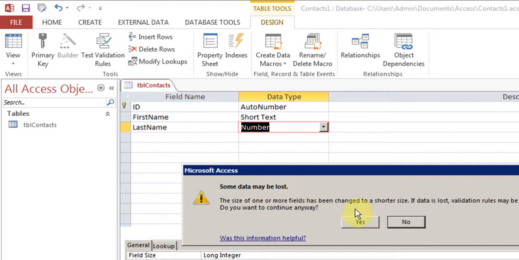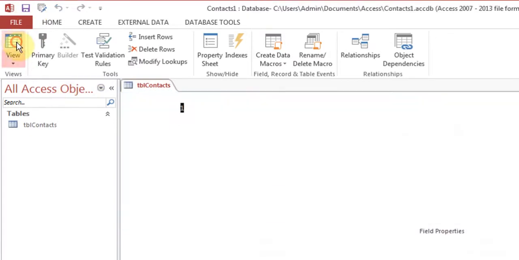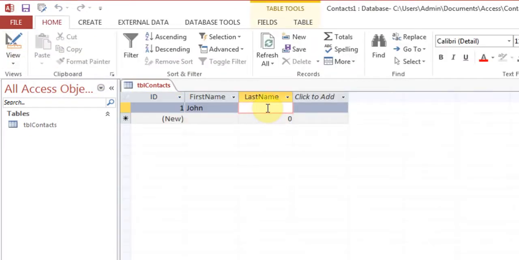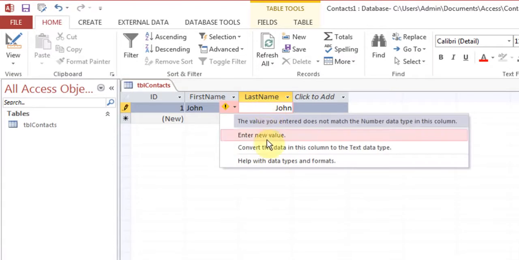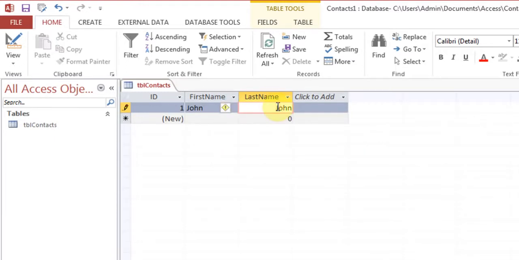If you want, say yes to that. I'm going to flip over. Now in here, if I try to type something, it will come up with an error message saying that what you're trying to type, you cannot enter this because your data type does not allow it. So I'm just going to delete that and I'm going to come to the front end.